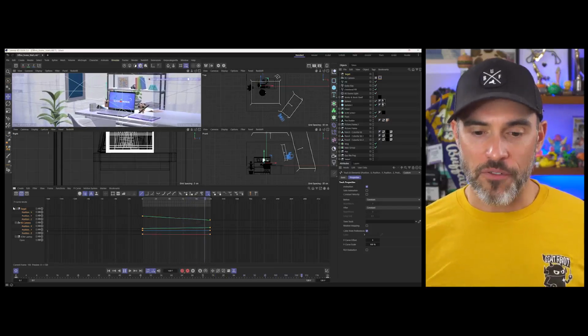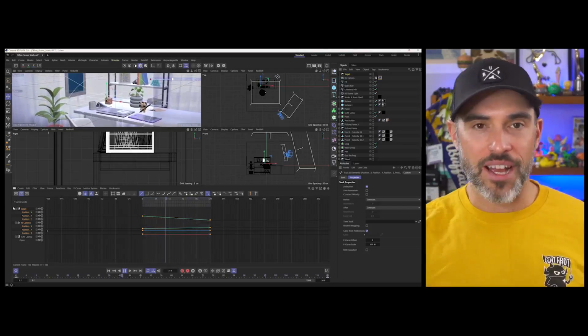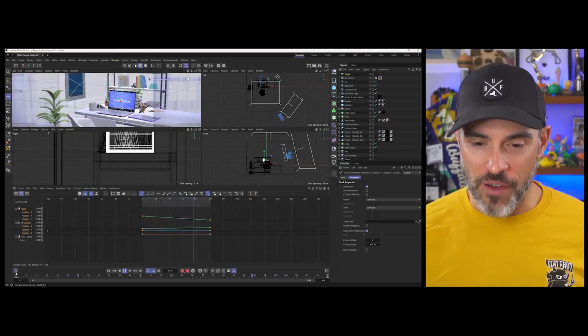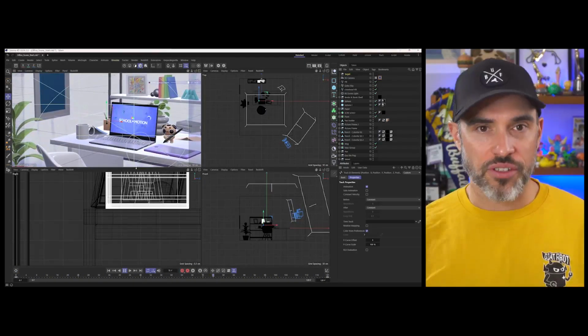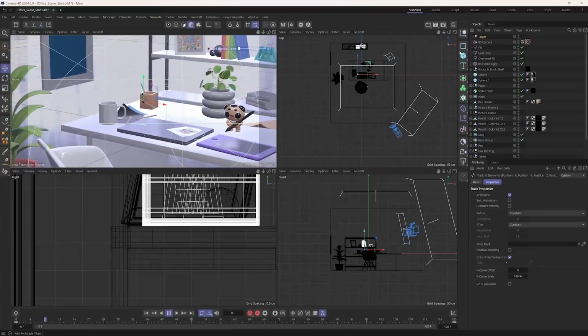So just a little tip there if you wanted to try going up or down, you can do that very easily without having to select keyframes and move them around. You can just mirror them and flip them, okay? So this is looking good.